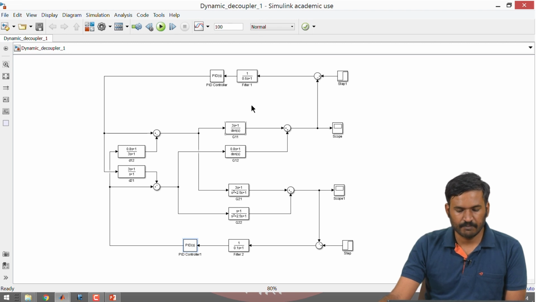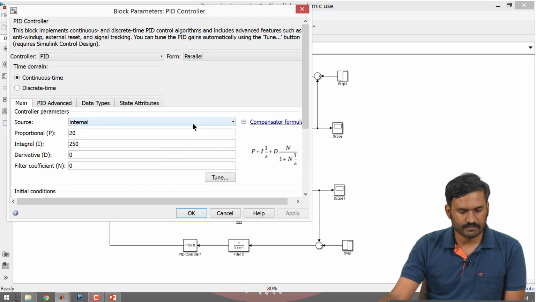The PID controller I have designed in such a way that we will have a simple filter along with typical P, I and D values.